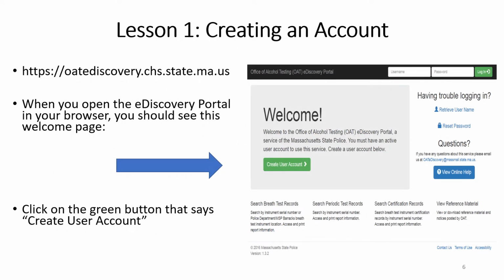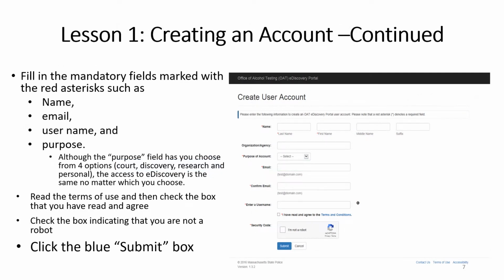Once you're on the main page of the Office of Alcohol Testing eDiscovery portal, which looks like this, in order to create a user account, you'll need to click on the green button or bar that says Create User Account. This will bring you to a page that requires you to fill in certain mandatory fields of information that are marked with a red asterisk.